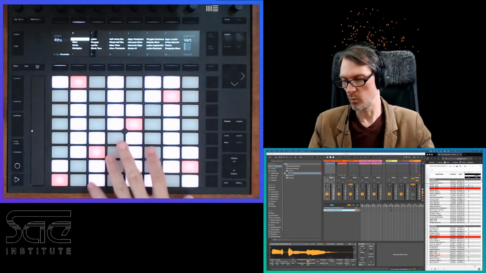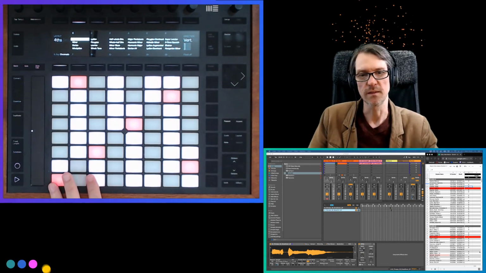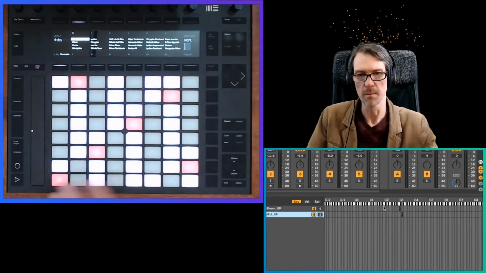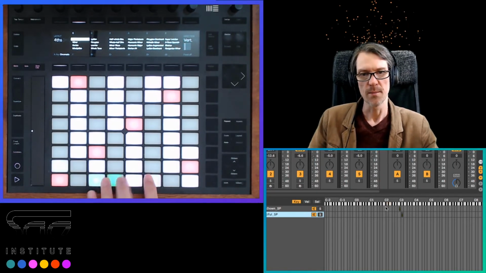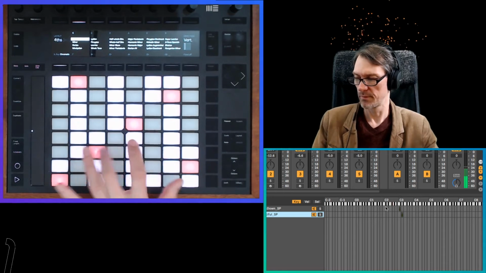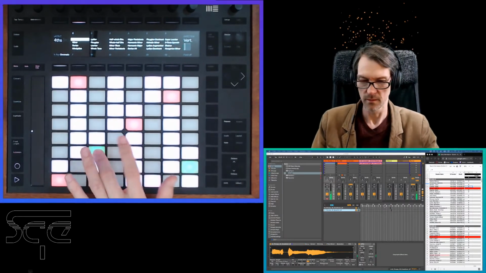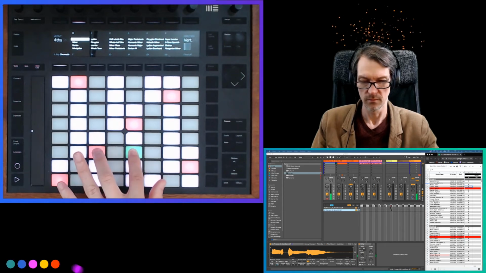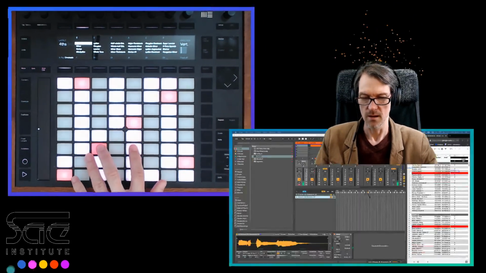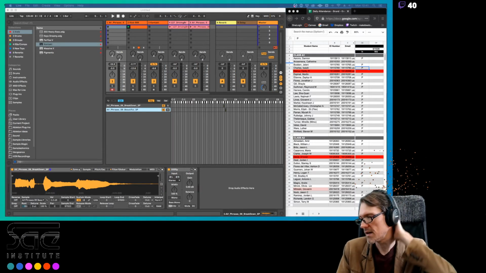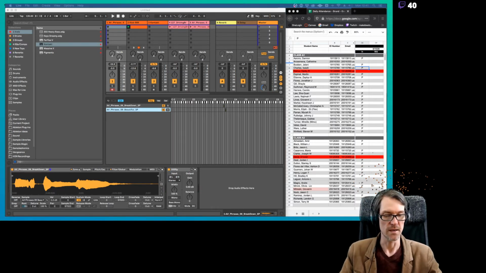Well, there's two ways. In Ableton Live, you can actually see where the notes are being played. So I can see here, right here, I'm in the wrong octave, so I just move up, and now I'm in the right octave. Right? So make sure you're in the correct octave. You can use the octave keys, or you can just play a different place on your keyboard.